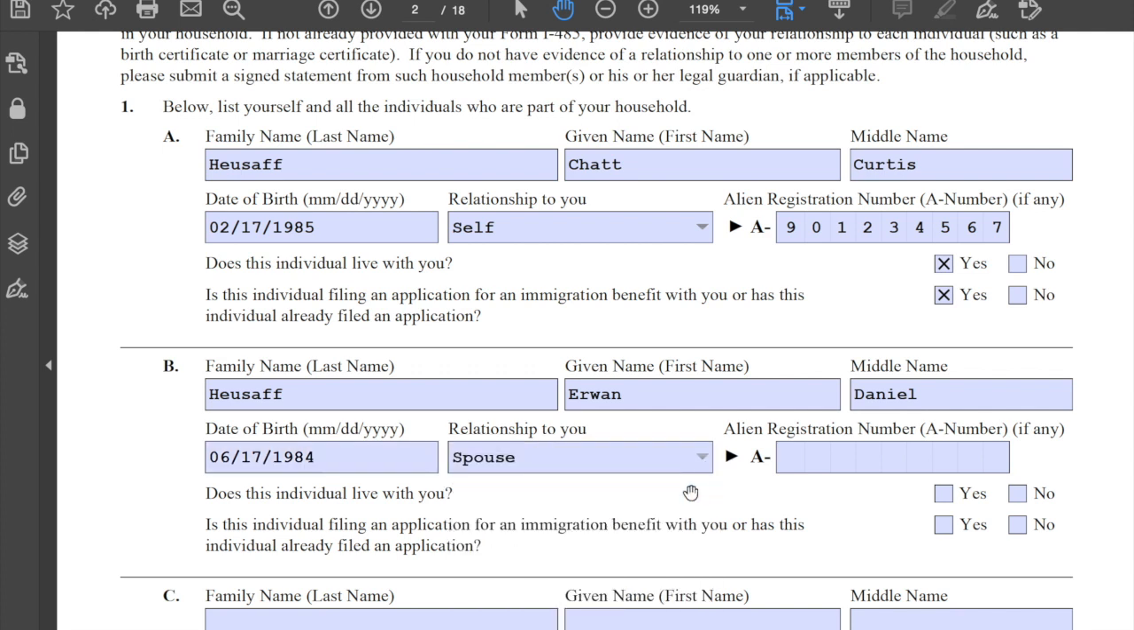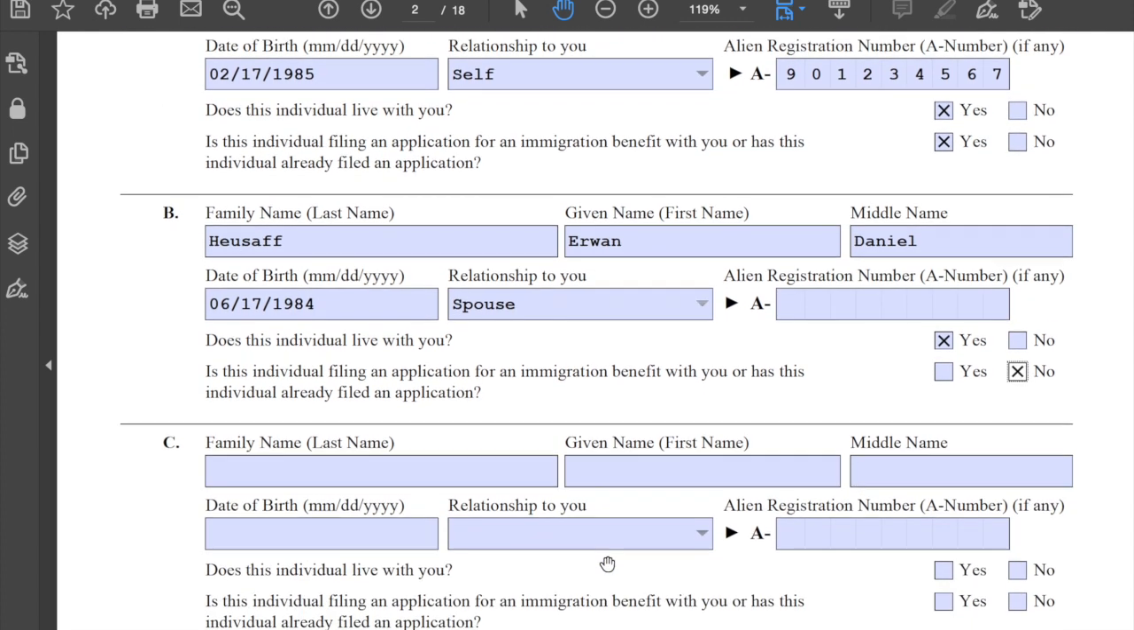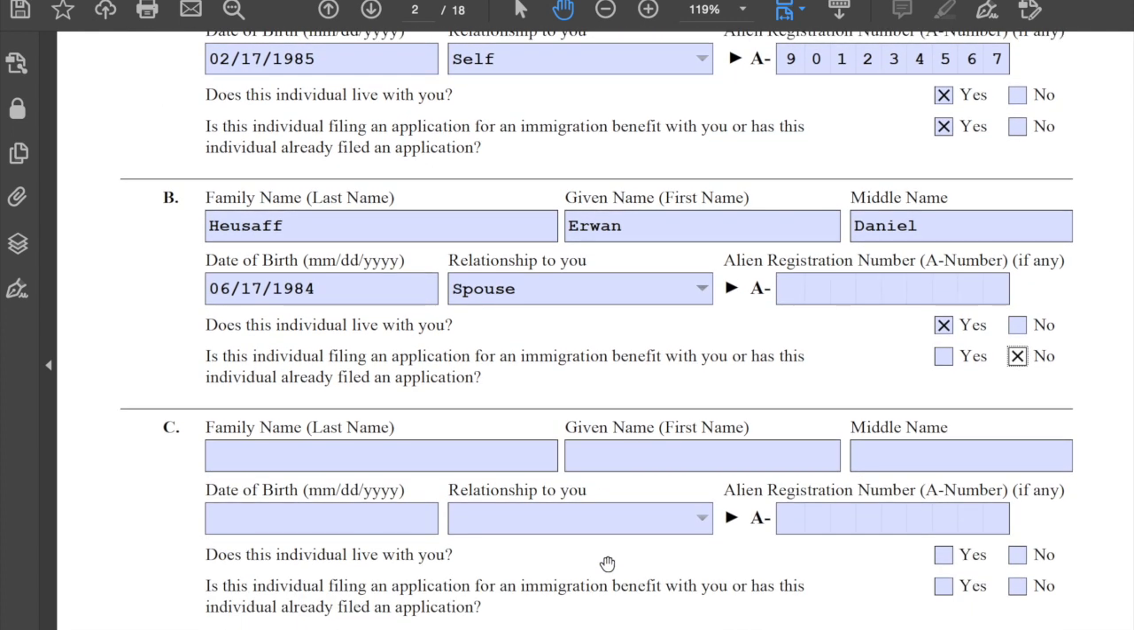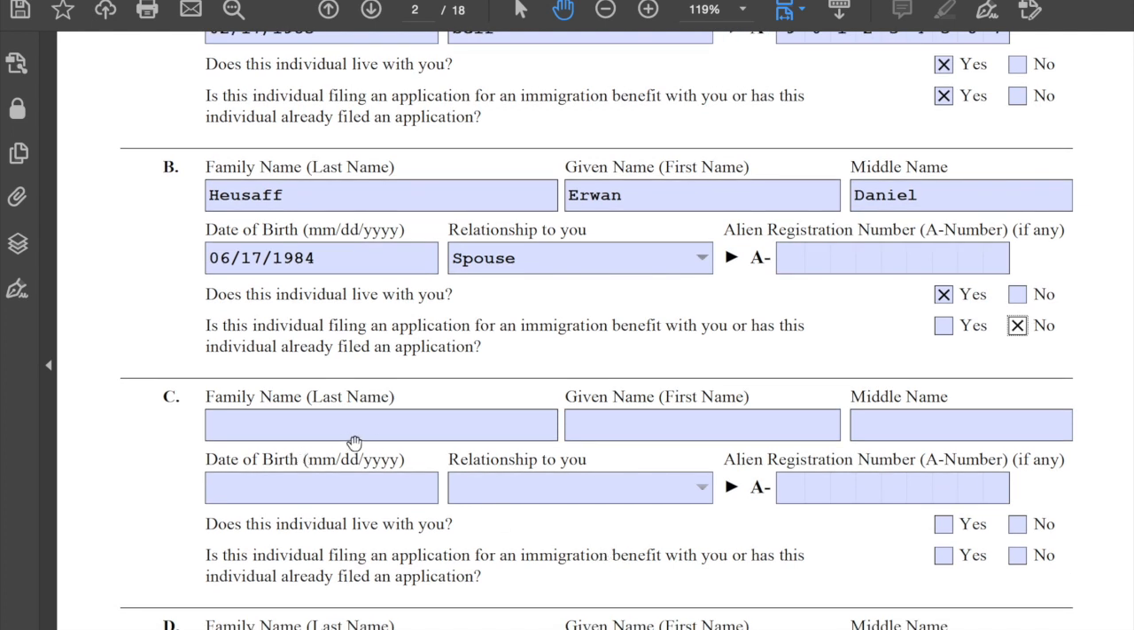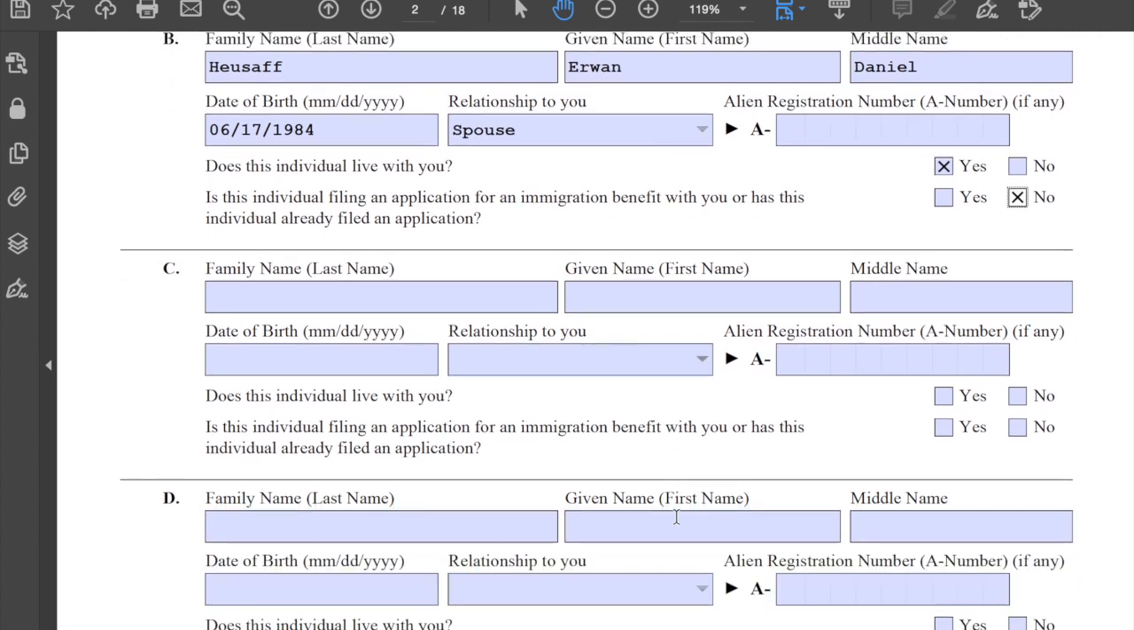Relationship, spouse. Of course, wala naman siyang alien registration number kasi US citizen siya. And then this individual live with you? Yes. Is this individual filing an application for an immigration benefit with you or has this individual already filed an application? No. Hindi naman.